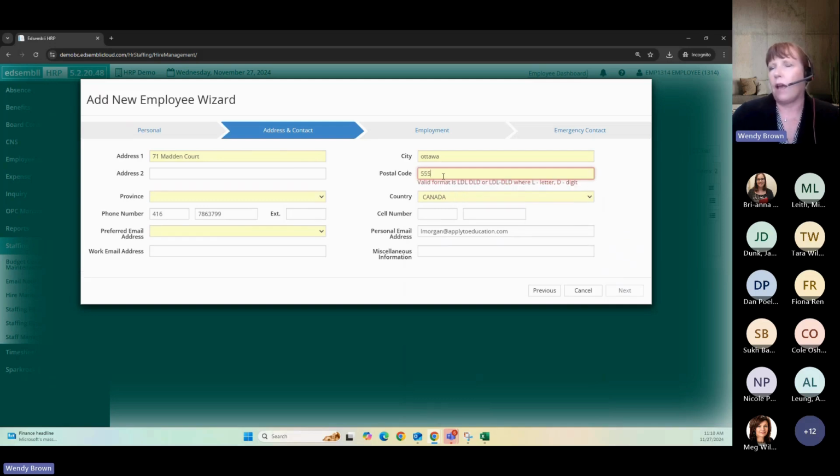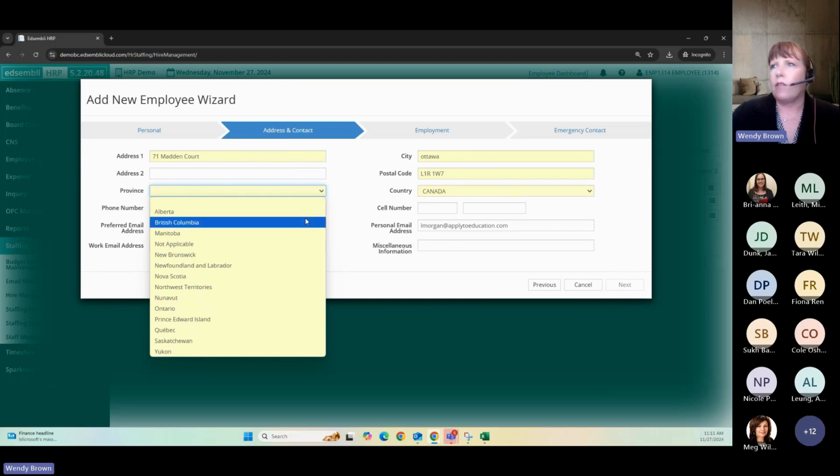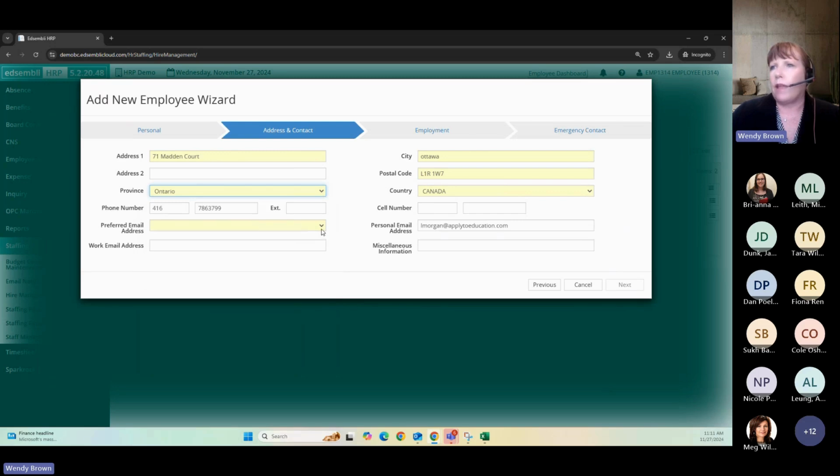So for things like birth date, social insurance number, postal codes, like I'm doing here, phone numbers, email addresses, those all have data checking built in, so that you can be sure that the data you're entering is in the correct format. I'm just going to delete that email here, and we'll click on next.